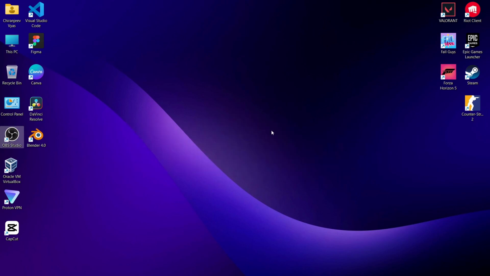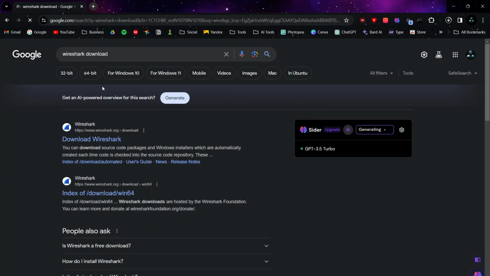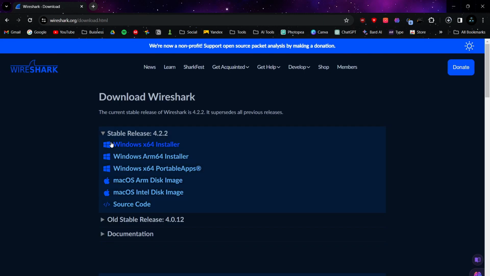Today we are going to install Wireshark, which is very important for networking and packet tracer. Let's go to Google and just search Wireshark download, and the first link, the official one, we click on it. And now we have to download it for Windows, so I will choose the first option, x64 installer.